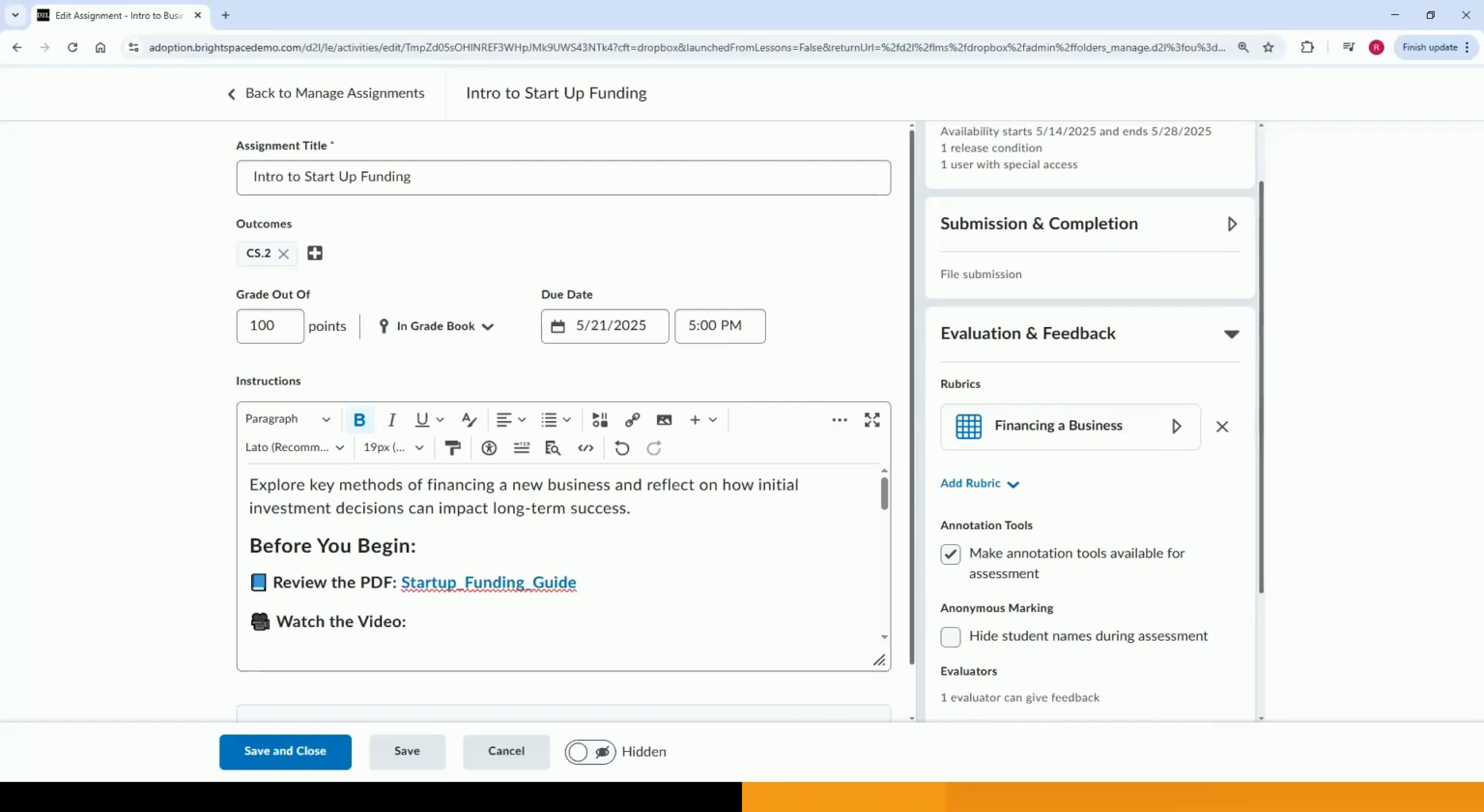And then you've got the annotations tool here. We have a built-in annotations tool that allows instructors to mark up submissions using tools like highlighting, freehand drawing, shapes, and to add different comments and things like that. We are going to cover this in another video in this assessment mini-series.